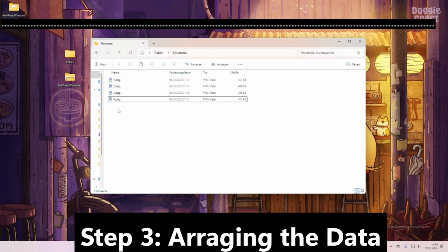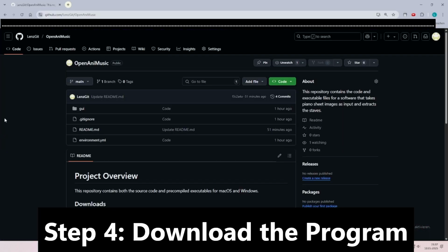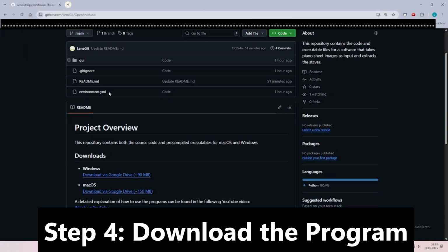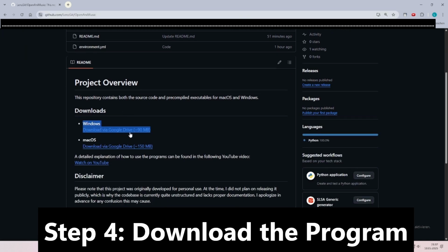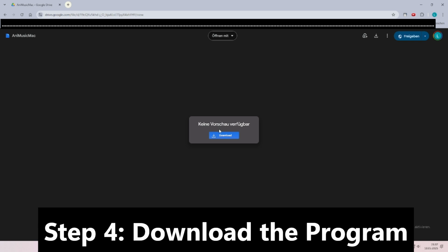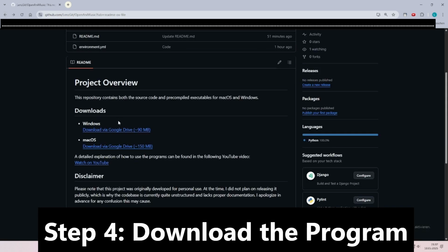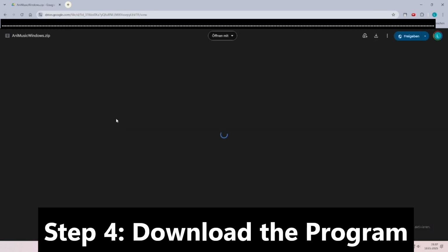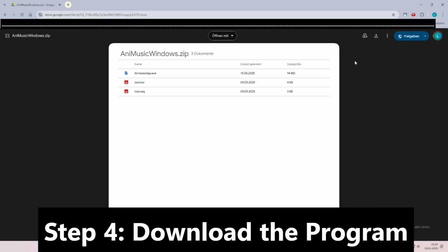For step 4, you have to go to the link in the description, scroll down to the project overview, and then click on the link depending on what PC you use. For Mac, it will look something like this. You have to click download. For Windows, it looks like this. You have to click download on the top right. I use Windows, so I'll download this.